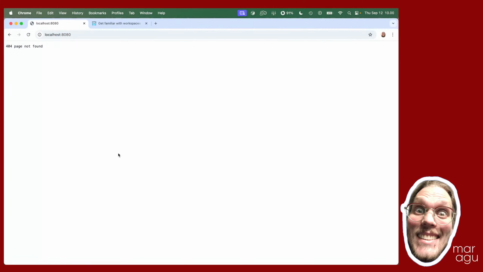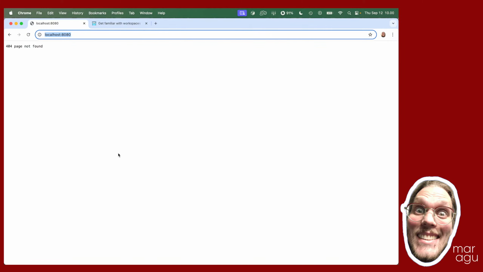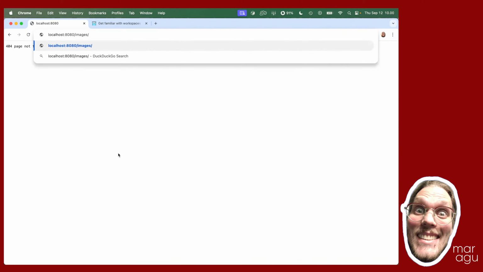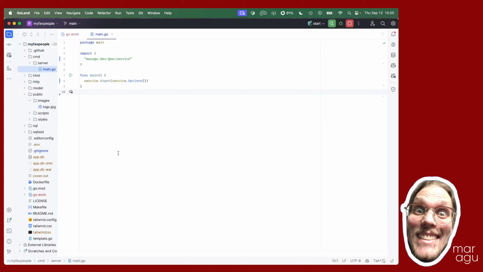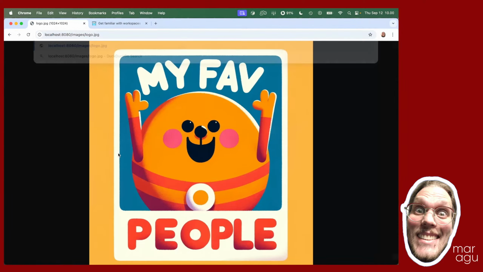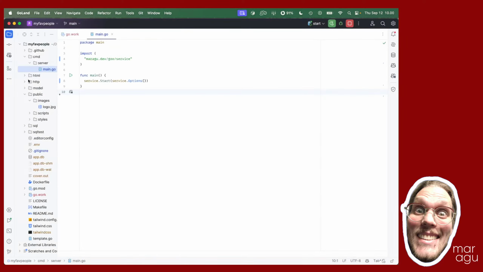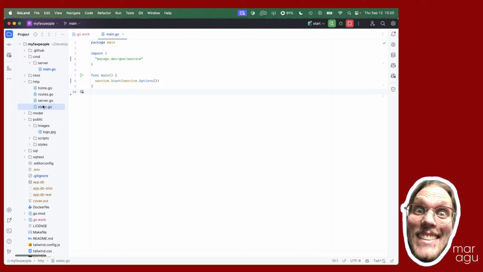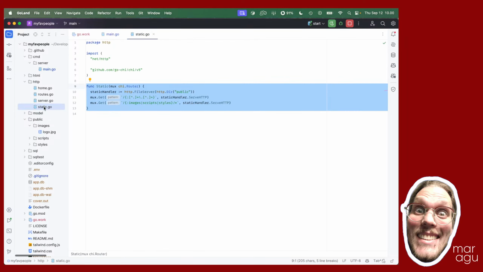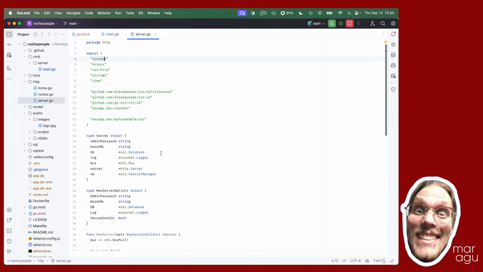Whoops. I usually use Safari, so I keep tabbing to that. Images, logo, dot, what format, JPEG. Hey, so that works. That's nice. Okay, excellent. So we can basically delete this static file handler as well. Goodbye. Have the server here.